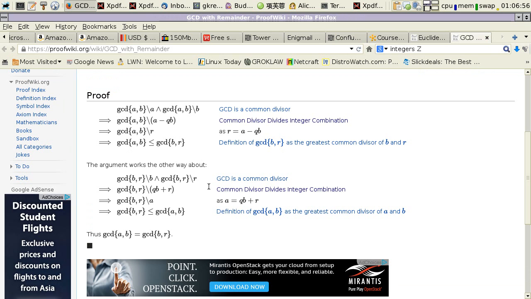So let's look back at here, because that's what we're using here. If it divides b and it divides r, it also divides qb plus r, meaning it also divides a. I'm sorry, we were up here. So it divides a minus qb, meaning it divides r because r equals a minus qb, meaning that the greatest common divisor of a and b is less than or equal to the greatest common divisor of b and r.